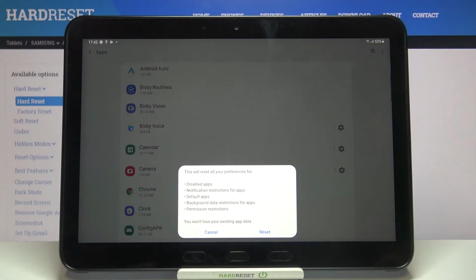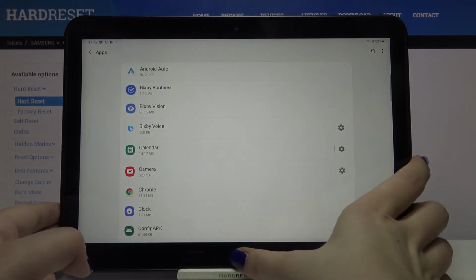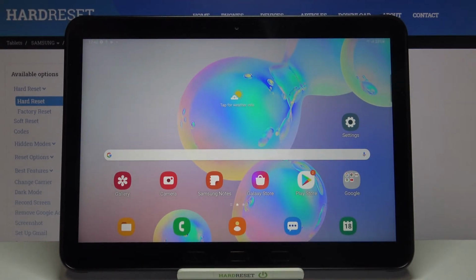And now your device is telling you that it will reset all preferences for disabled apps, notification restrictions for apps, default apps, background data restrictions for apps, and any permission restrictions. What's more, no worries, you won't lose any existing app data. So if you are ready, just tap on reset. And actually, that's all. This is how to reset app preferences in your Samsung Galaxy Tab Active Pro.